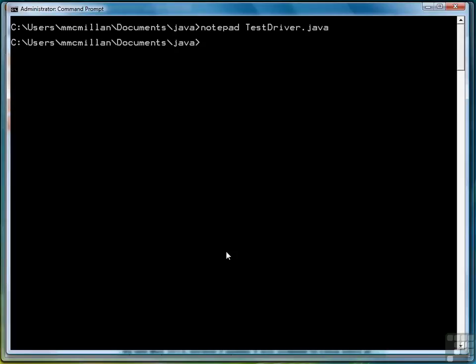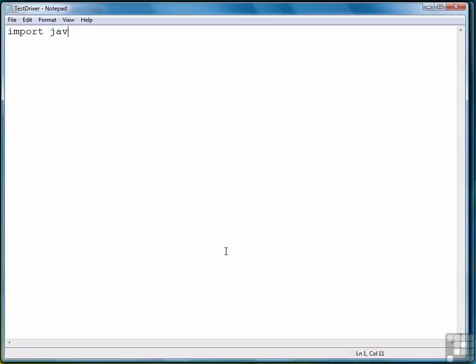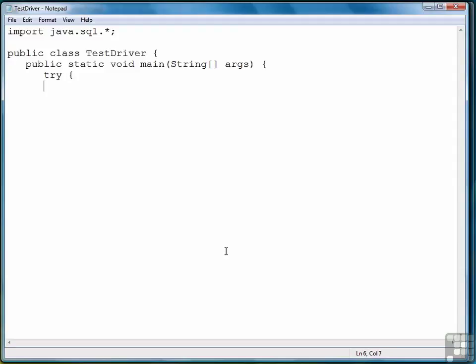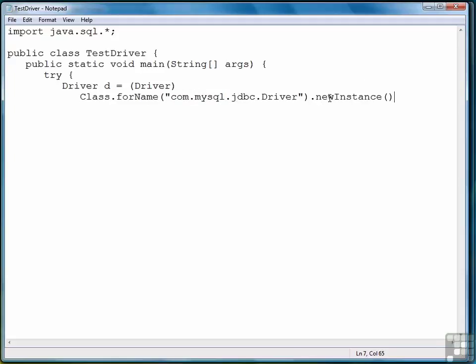We'll call it testdriver.java. First thing we're going to write is import java.sql.star. We're going to put this into a try catch. Then write driver D is equal to, we might have a problem with this long name, so let's drop this down to the next line. And this is going to create a new instance of the driver named D. And if that works, then we have a good connection.